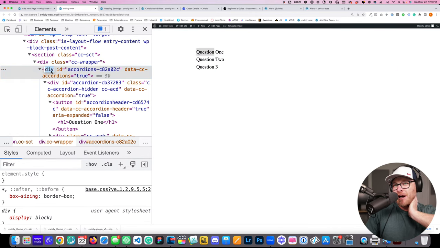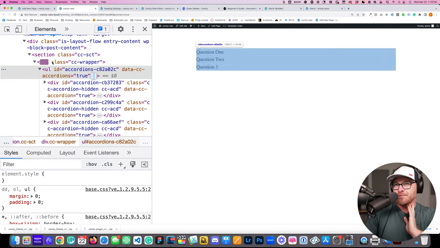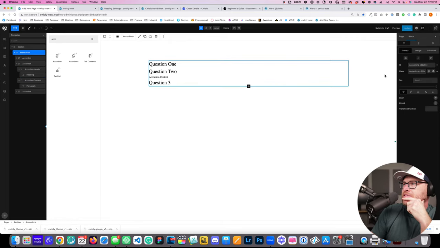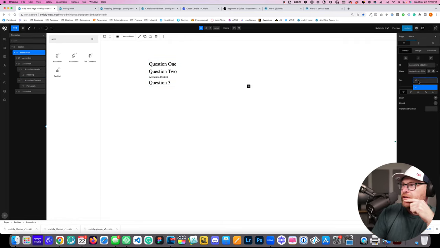Isn't this supposed to be a UL? Didn't I ask this to be changed? Let's go look at it again. Accordions. Oh, it didn't keep it. Oh, why didn't it keep it? UL.